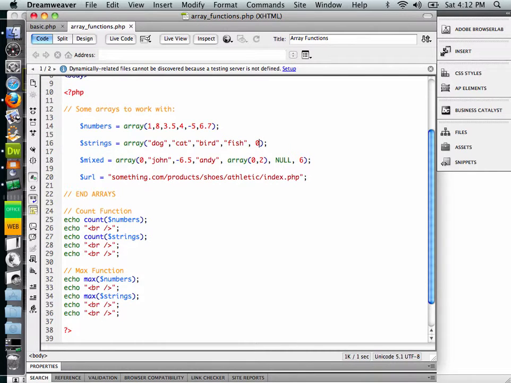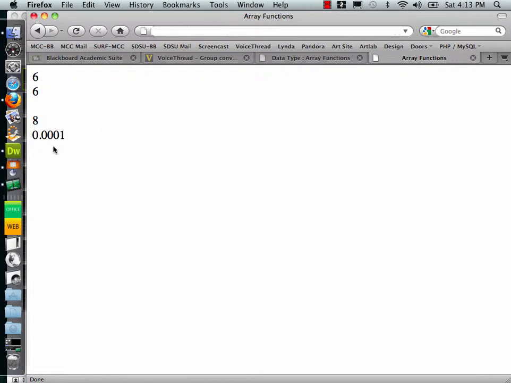Let's do another test. Let's see if a really tiny fraction will evaluate to be smaller. So we'll go 0.0001. Okay, let's save that and let's do another test in Firefox. Okay, so that's interesting, right? So this tiny decimal evaluates to actually be higher than fish.